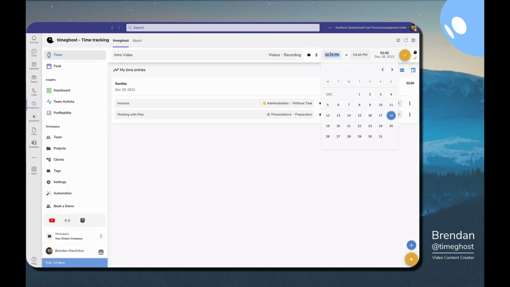I can manually choose time entries. I can choose the date as well. And when I'm ready, I can press OK and create a time entry.